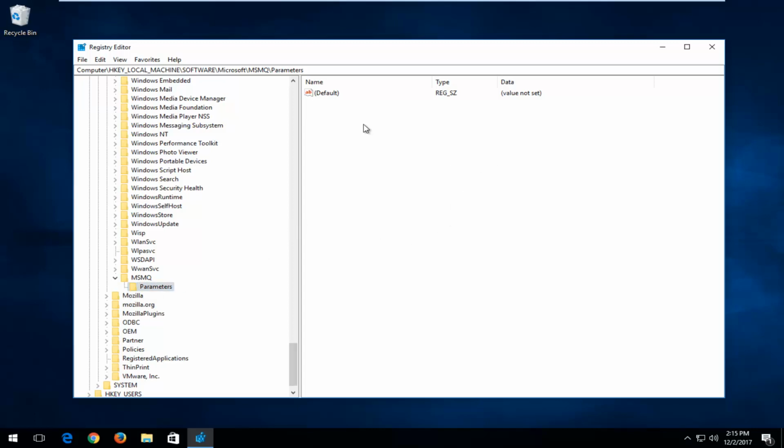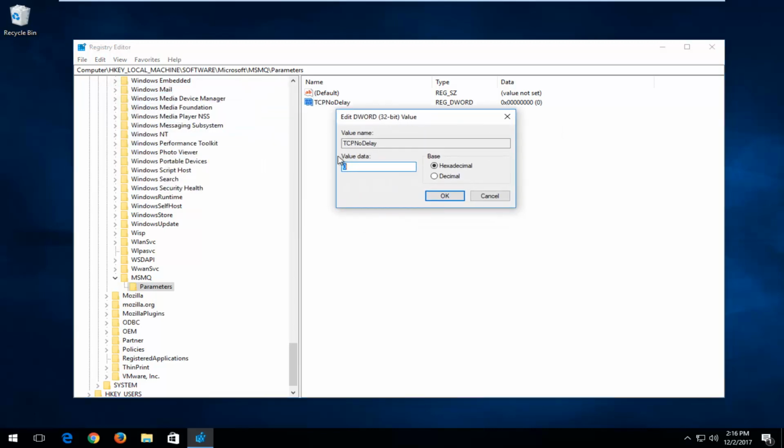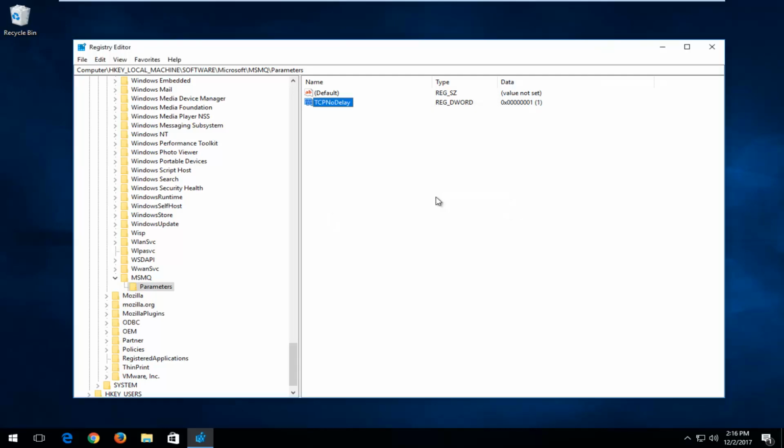And now on the right side here, you want to right click on empty space, left click new, left click on DWORD 32-bit value from that context menu, and following the same nomenclature I'm showing in this video, you want to type in TCP no delay. The N in no should be capital, the D in delay should be capital as well, and you want to click to close out of there. Right click on the value, left click on modify, or you could double click like I was doing previously in the video, and you want to set that value data to 1 as well. So again, just type the number 1 in here. And then you want to click on OK.